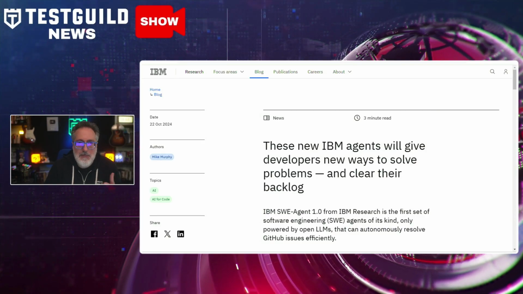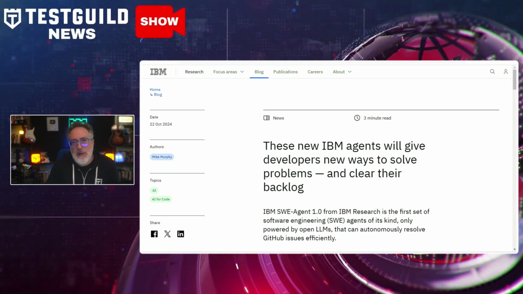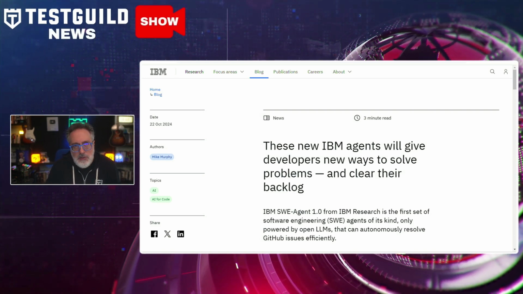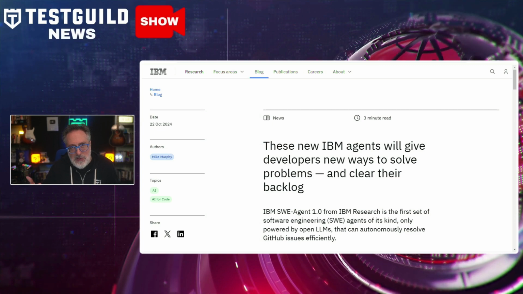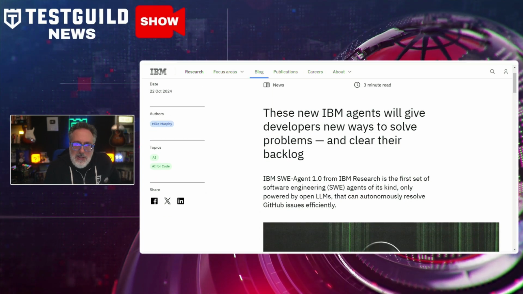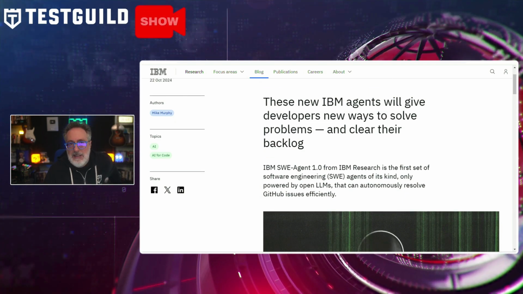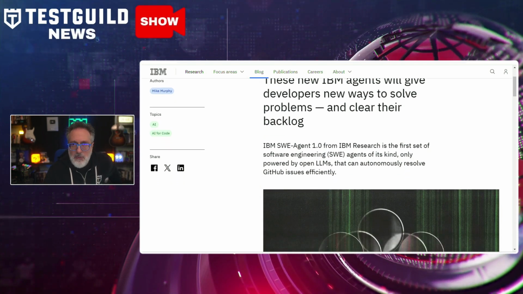All right, I know AI is everywhere, but here's another example of AI. This is how IBM has developed AI agents to automate software engineering tasks. So this development is part of IBM's broader initiative to integrate artificial intelligence more deeply into software development processes. And it goes over how these AI agents are equipped to handle a range of tasks from code generation and testing to bug identification and resolution.